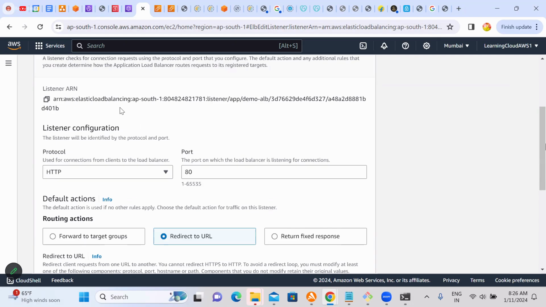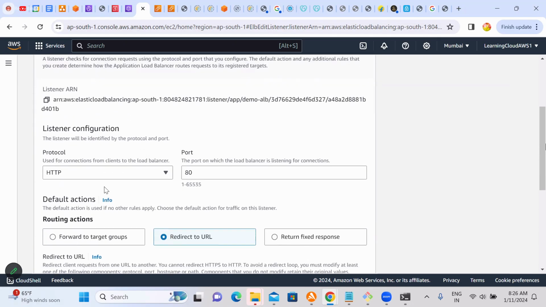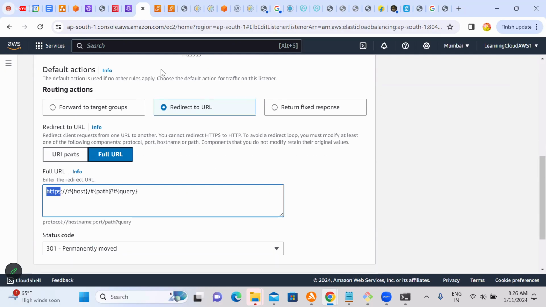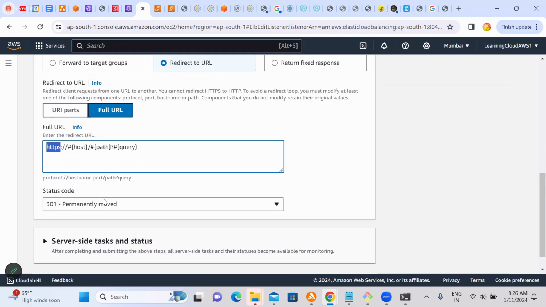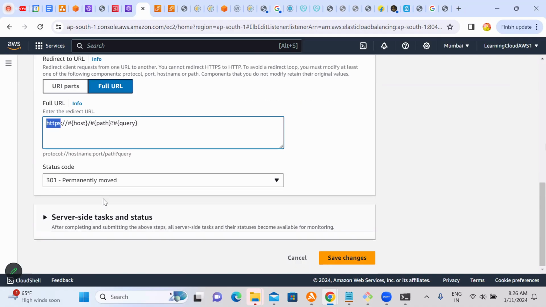Yeah, 443. Which listener am I modifying right now? 80. If it comes to 80, forward to 443. Keep the host, port number, everything as is. Do I need to enter something? To the redirection URL.